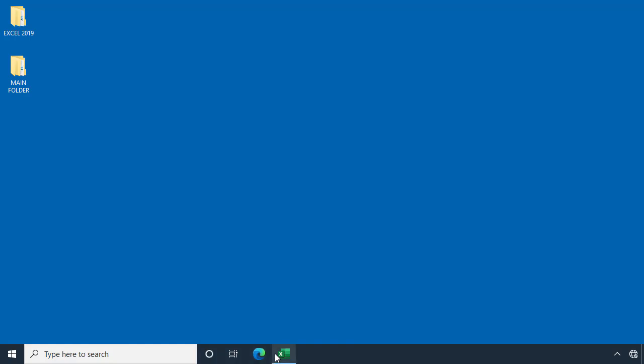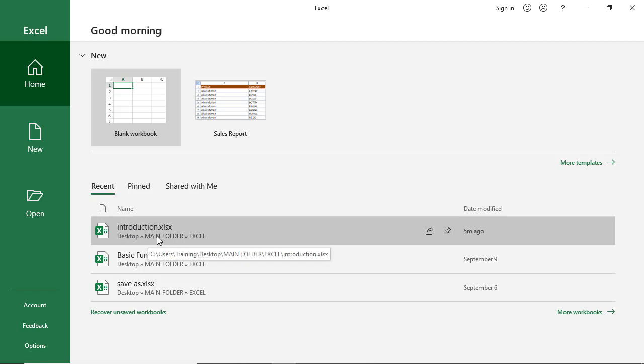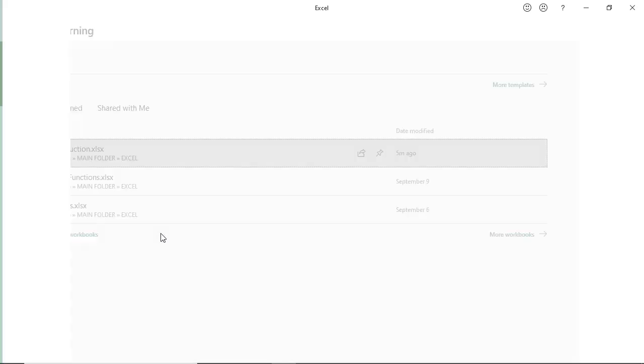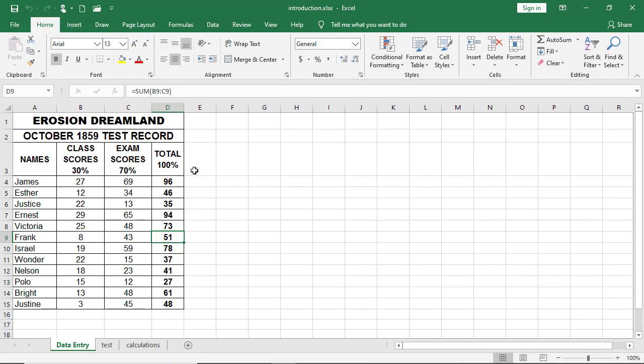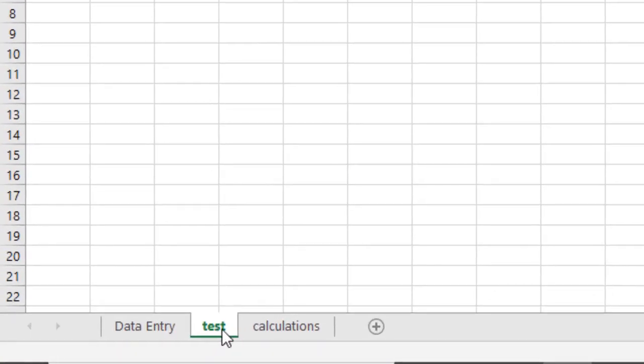So the first step in doing that is I'm going to open my Excel. Then I will go to my recent list and then choose introduction.xlsx, which I strongly believe you all have this file. Then here I've got 3 tabs, that is 3 sheets going on here, but the one which tends to be the test, I'm going to rename it to drop list. So I'm going to right click on it, go to rename, and then I'm going to type drop list. Then press the enter key on the keyboard.